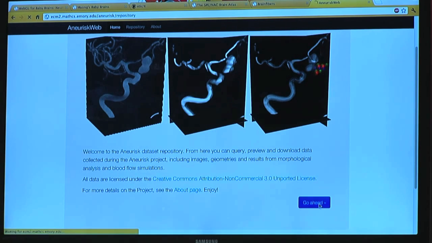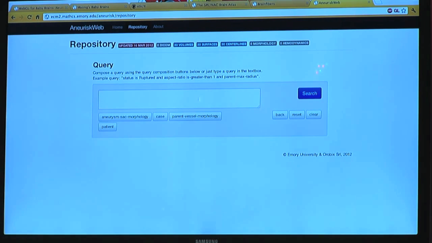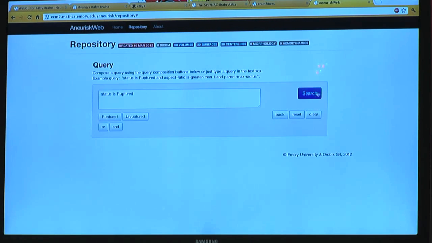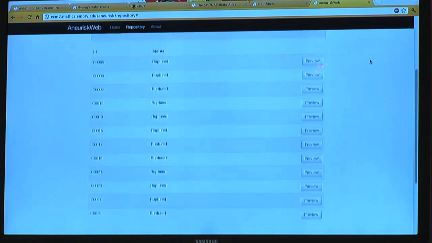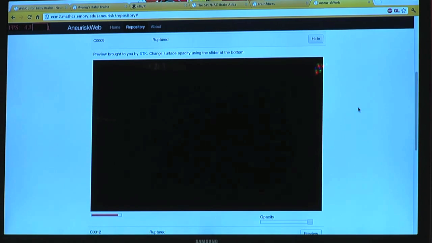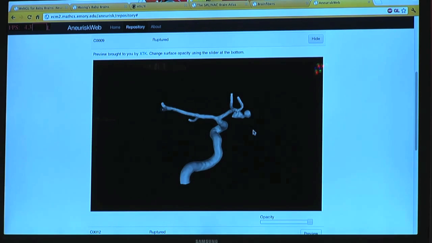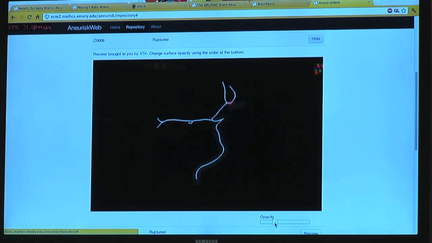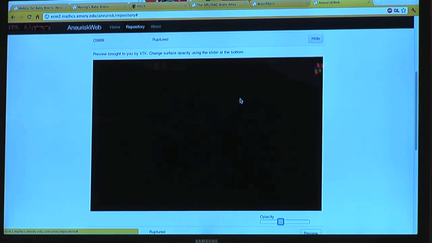If we go ahead, he made this nice interface where you can search a relational database by clicking buttons. So case status is ruptured, which is not good for aneurysms. We click search, and then it comes up with all those cases. If we click preview, it loads an XDK renderer and shows the data set here to interact with, and then you can go down with the opacity, see the center line of the blood vessel and the neck plane where the aneurysm has to be cut to do surgery.